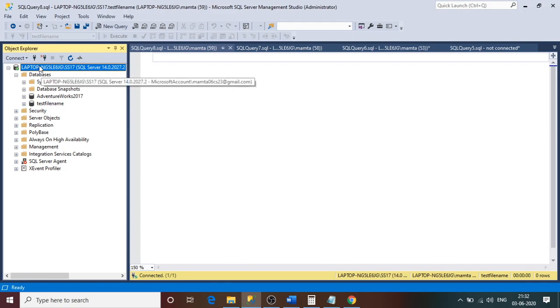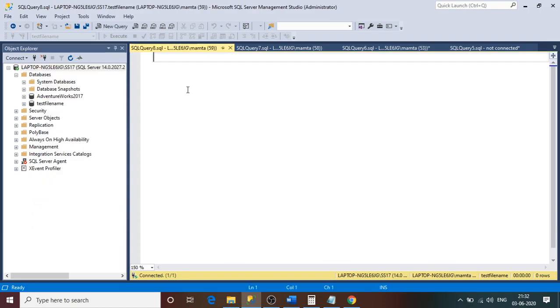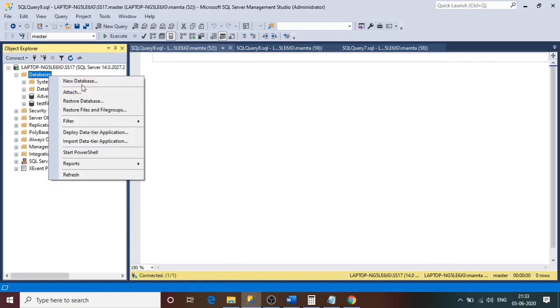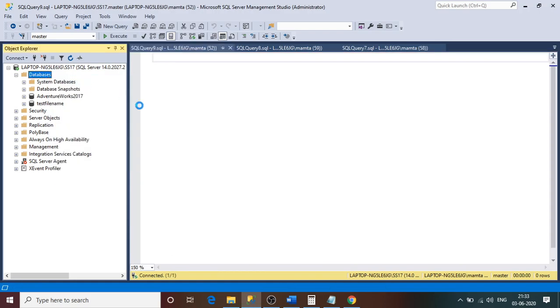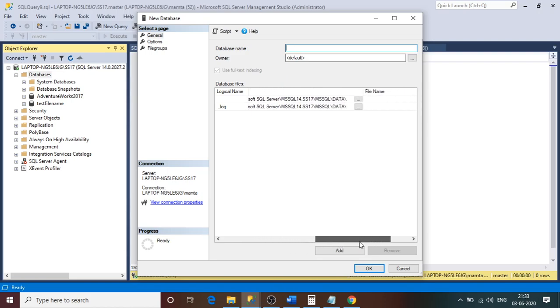Let's see what will happen if we create a new database the usual way. Let me create a new query. You can create a database with the help of a query, or you can right click on the database and create a new database through the wizard. You can type the name here and then click OK. If you do so, you can see it will create your mdf and ldf file. Let me show you.